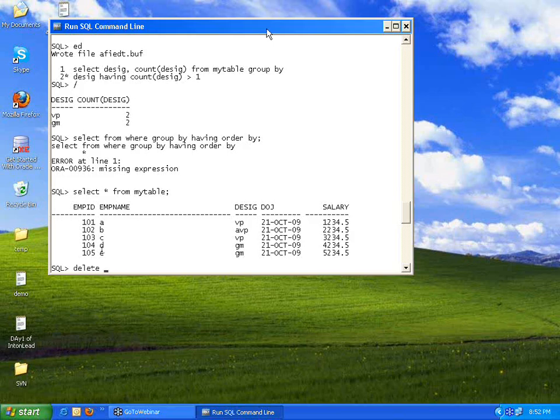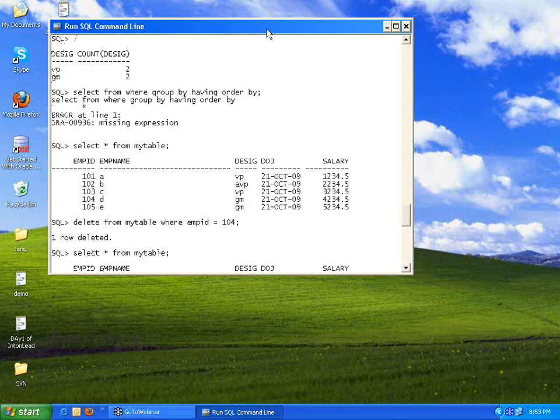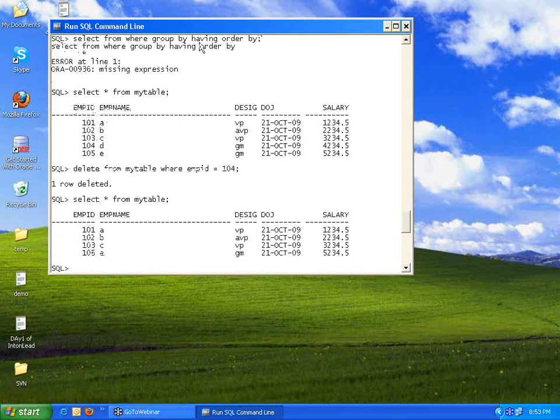Delete from my table. Don't give just a delete. If you delete from my table, it will delete all the records. So always when you give delete, use a where condition. Where emp id equal to 104. Now it says one row deleted. Select star. Now after 103, only 105 is there, 104 is gone.